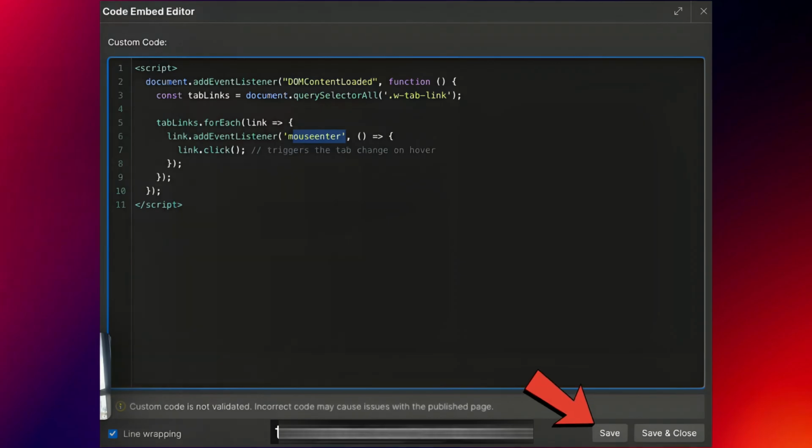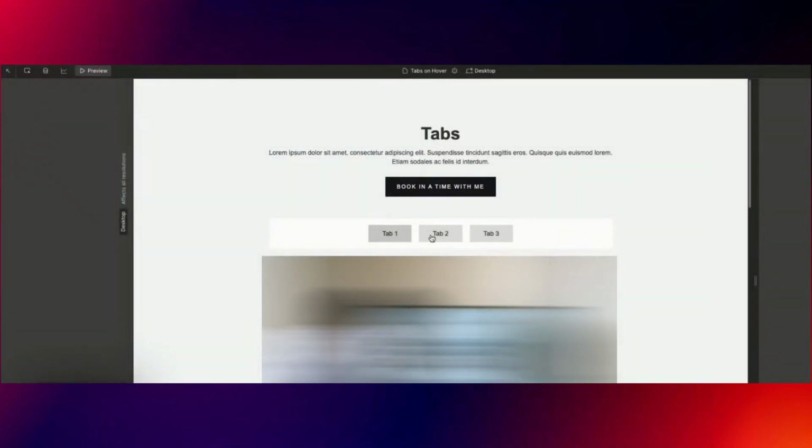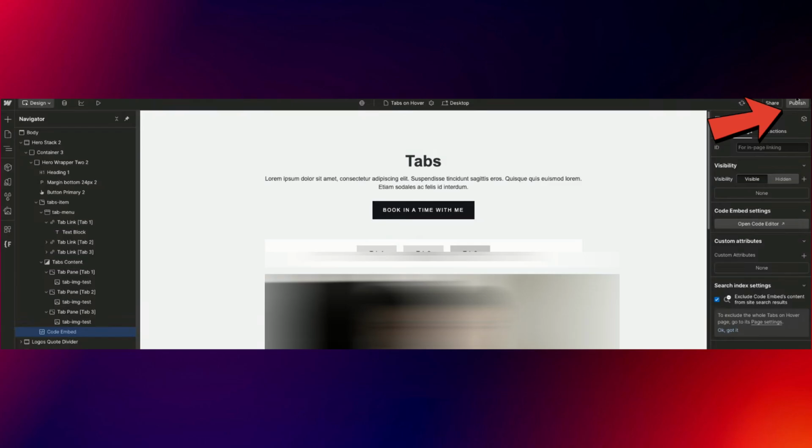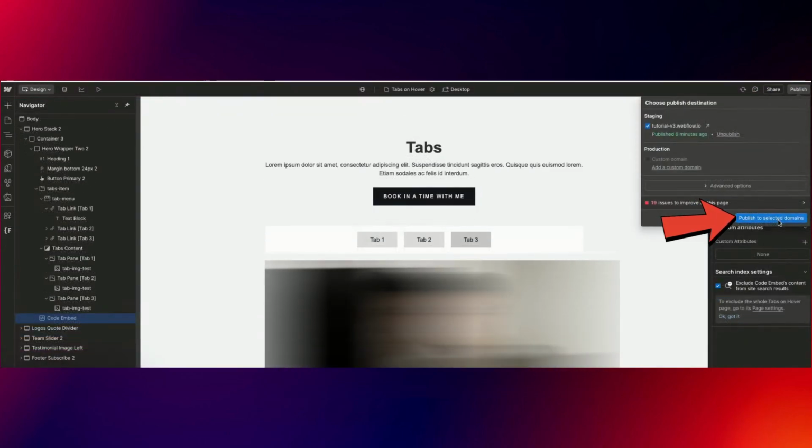After saving the embed, the effect won't work in Webflow's preview mode. But once you publish the site, hover functionality will work instantly. When you test it on the live site, you'll see that each time your mouse glides over a tab, the content switches automatically. And the best part?